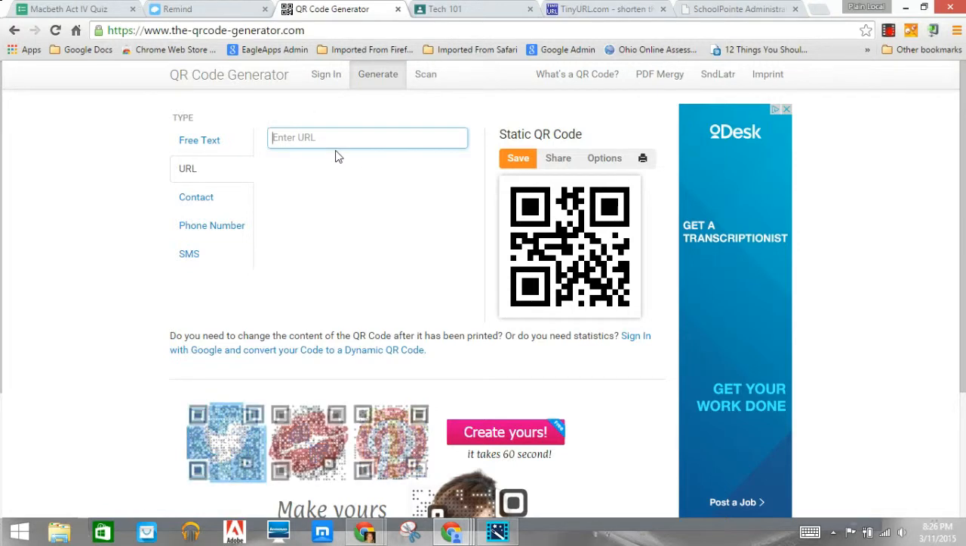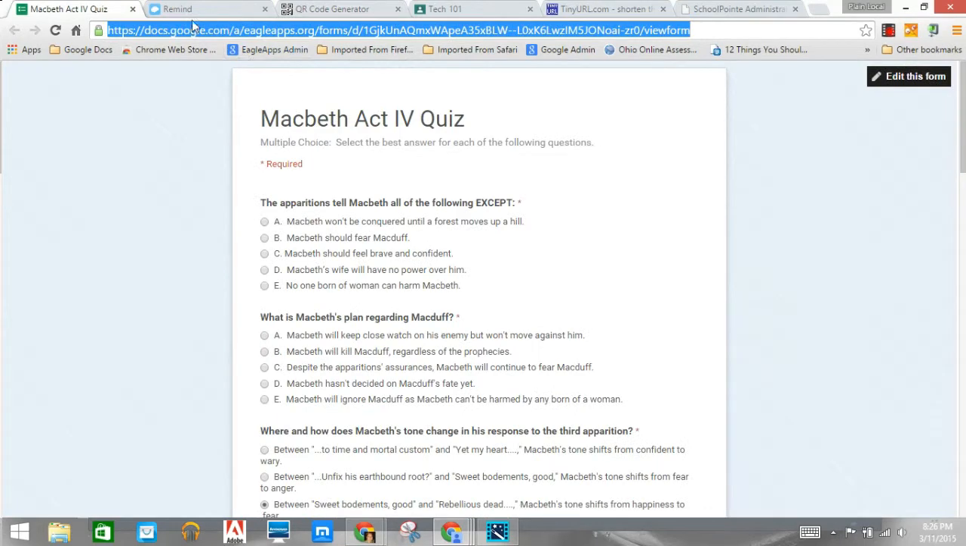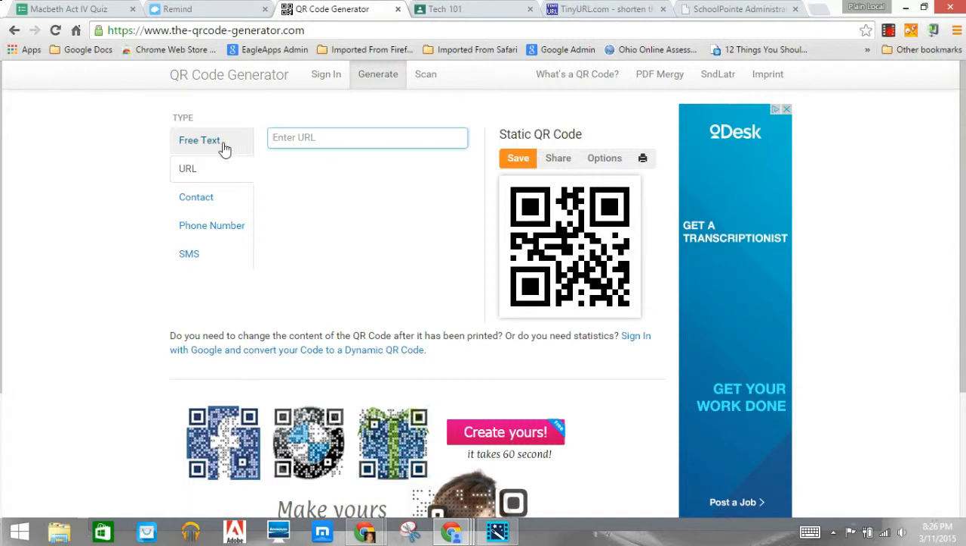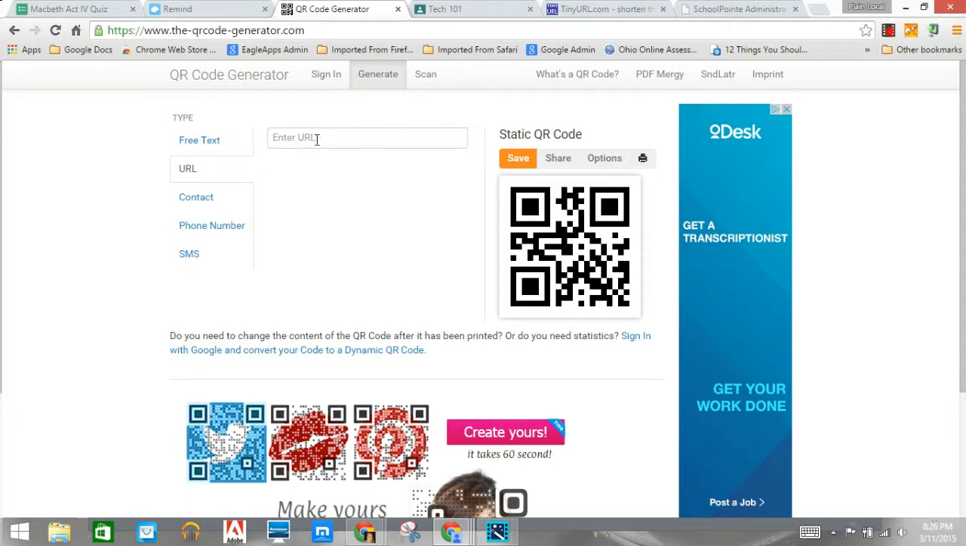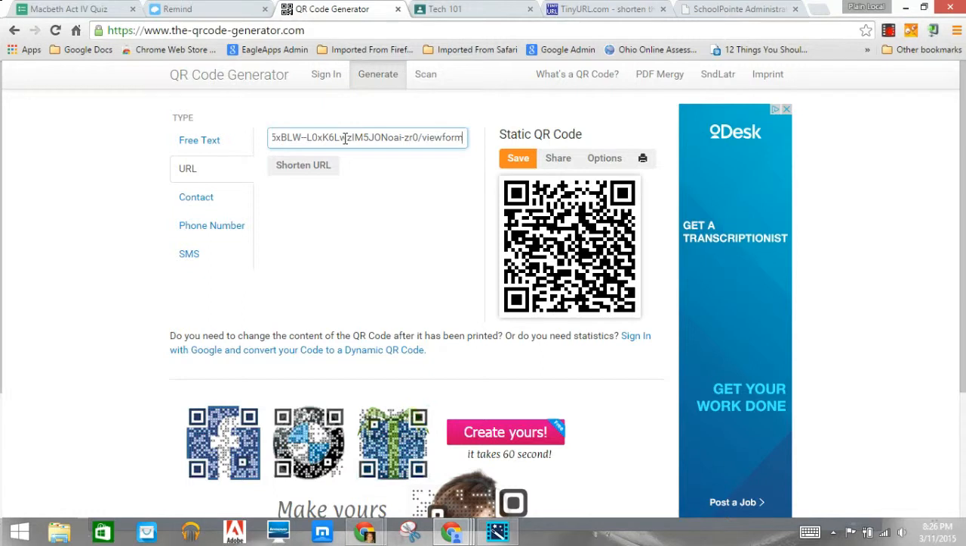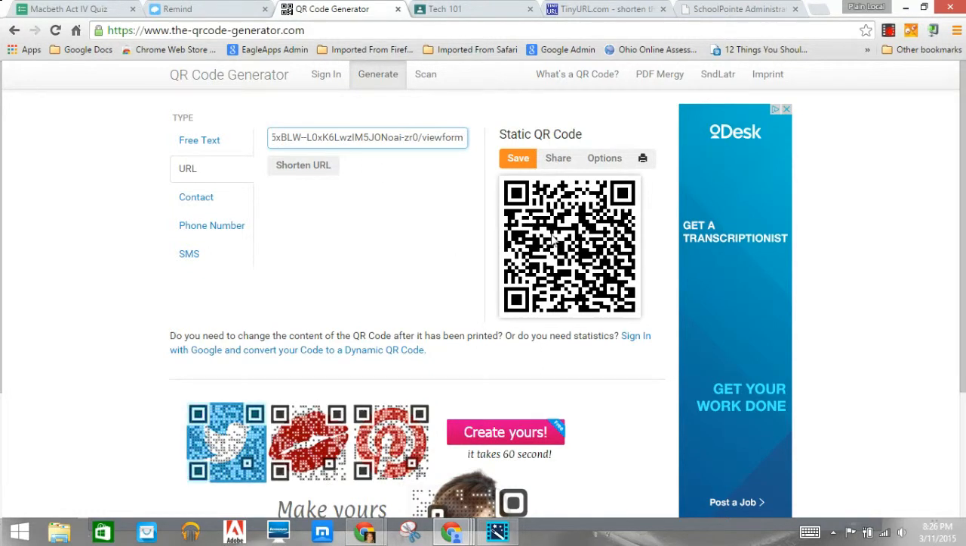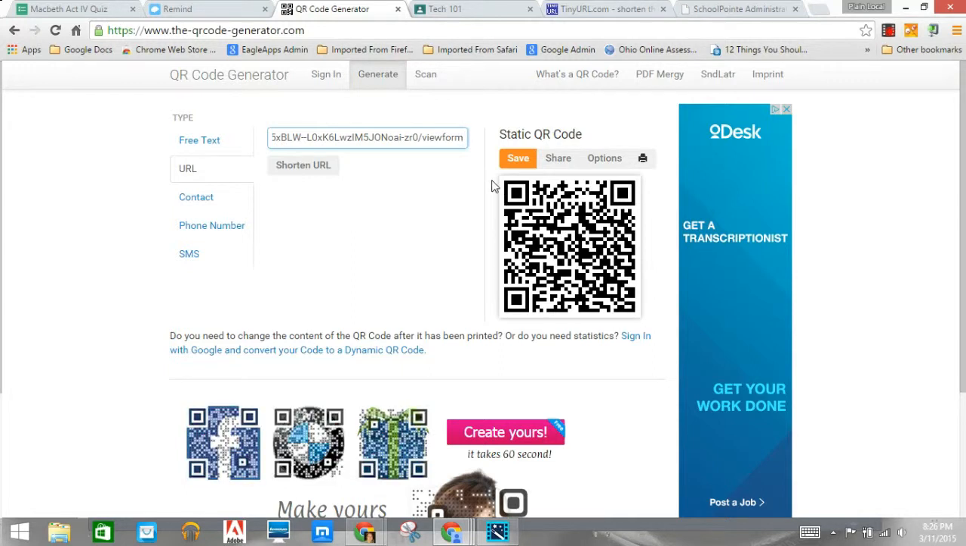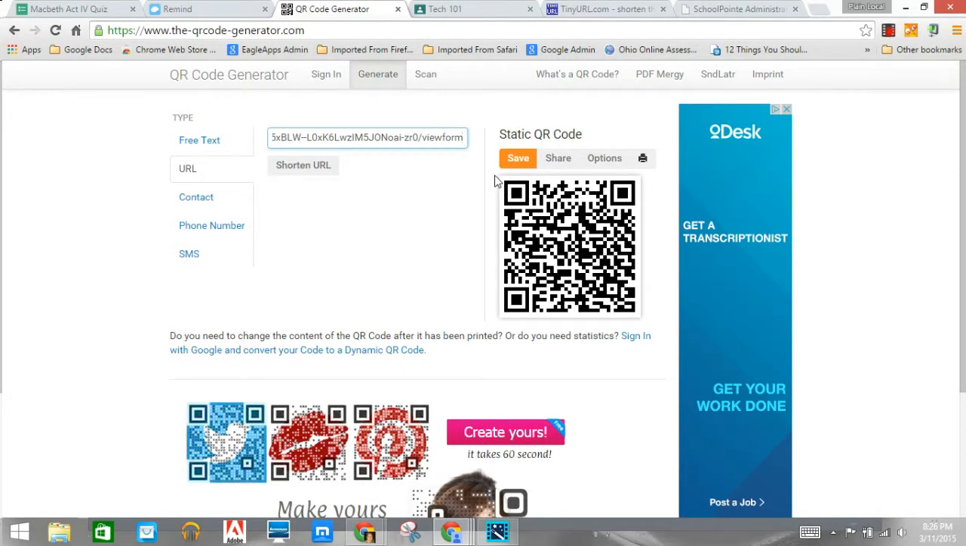All you have to do is remember we copied the URL or the web address of our form, and there are some things you can do. Free text, URL, that's what we want to do. We want to paste in our URL, so make sure that you have toggled that. And I am going to use Control-V to paste it in. And this over here, this black and white bunch of pixels, is a QR code. Students can actually take their iPads or their smartphones and use a QR scanning app, and there are hundreds of free ones, to scan this.